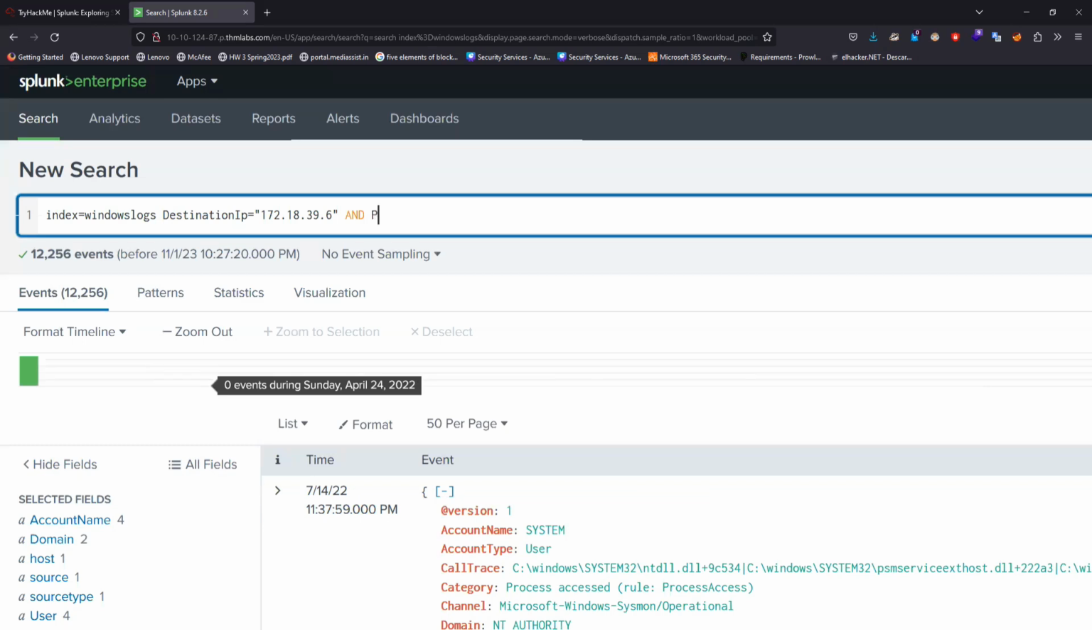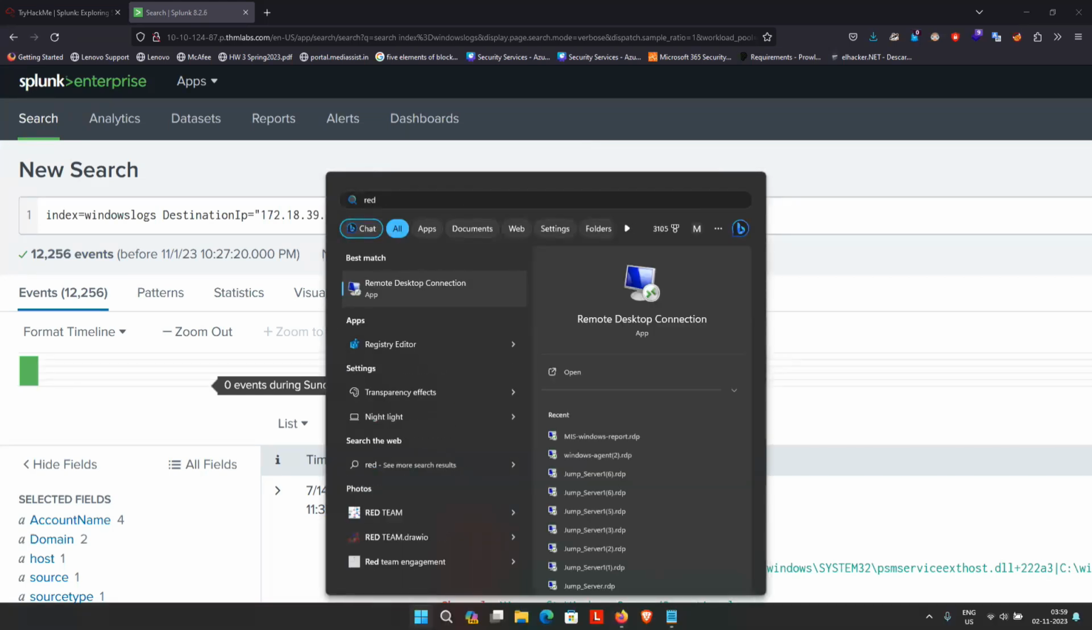So mainly 135, 139, 137, and then we have 445. That is a NetBIOS protocol in Windows that we use for interaction between Windows systems to exchange data and information. Through that, we can also get access to an RDP connection. RDP is something like AnyDesk or TeamViewer, a tool that gives you remote access control. Windows has its own default RDP connection, the Remote Desktop Connection. This is a proprietary tool that Microsoft has built into the Windows operating system.